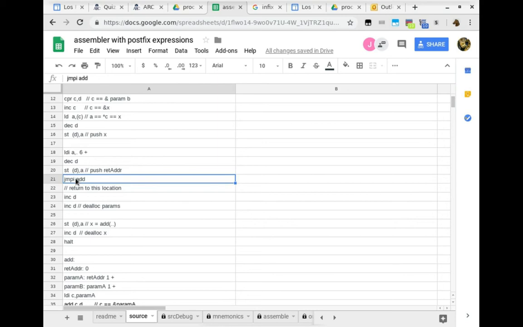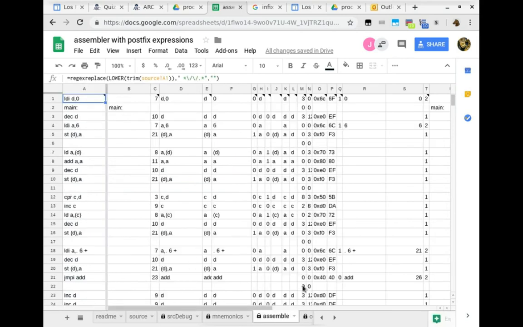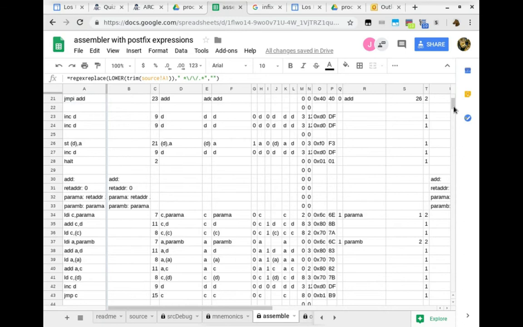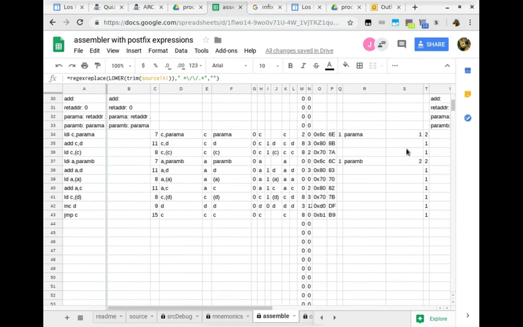Okay. So the other thing you can also do is to go to the assembler tab, and it would actually tell you how the labels are defined here. Actually, it may not. It doesn't do that anymore, I think. Let's see. Yeah, it does. So parameter A is defined to be 1, parameter B is defined to be 2.